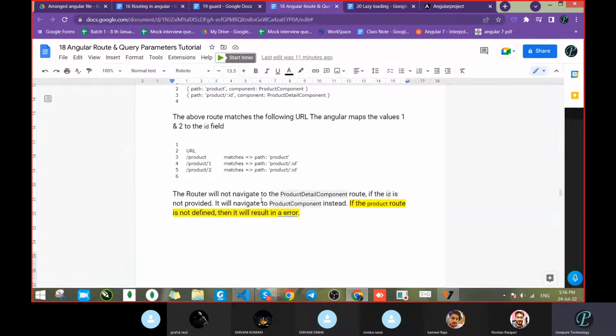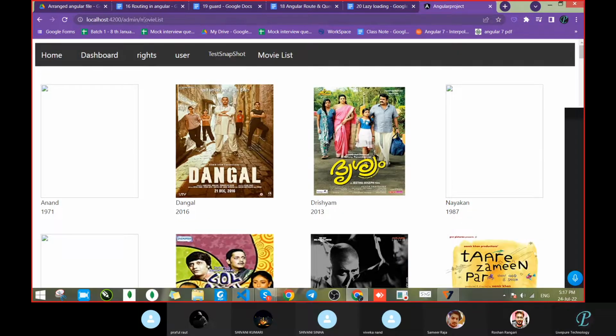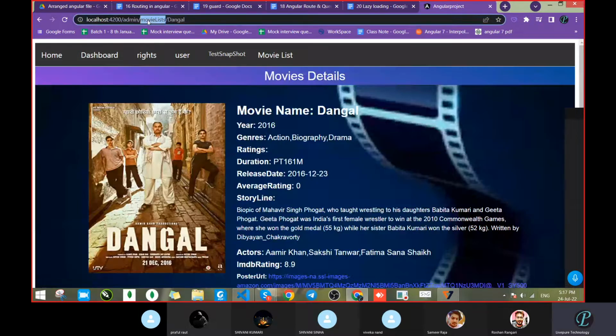So when you do not pass that route, it means you will not navigate to that one. So if the ID is not provided, it will navigate to the product component instead. Here we are passing the same component actually. So that's why if the product route is not defined, it will give you the error. Same thing is happening in my case. Now the movie list is there, and on this movie list there is no route defined. That's why you will get the error.